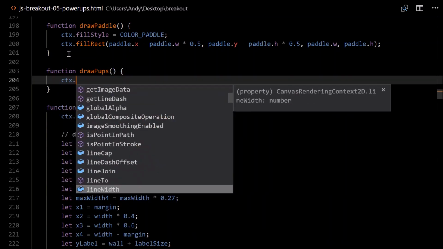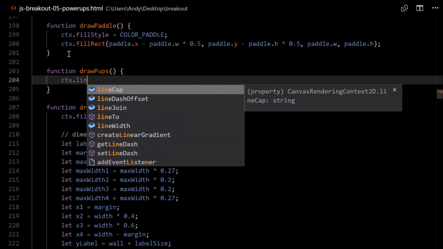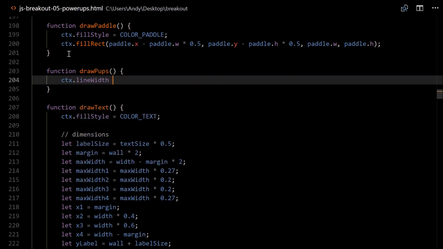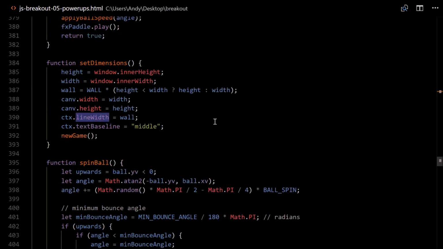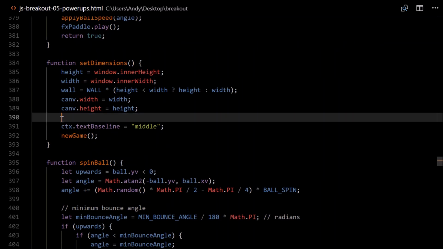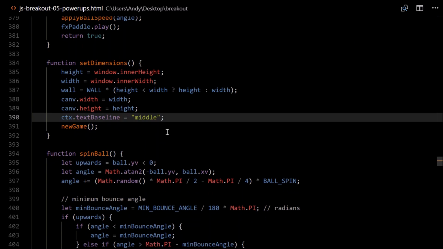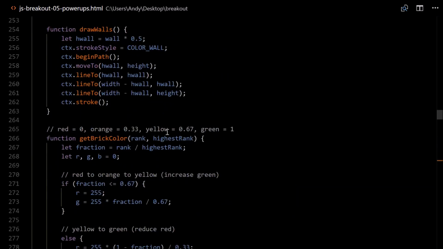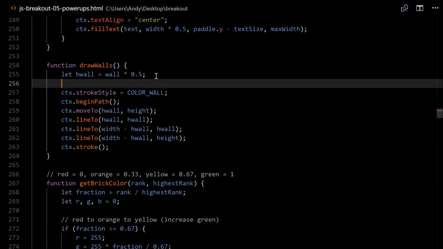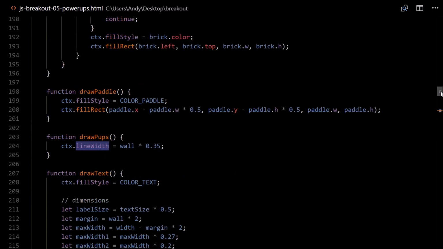We'll have to set the line width because we're planning to draw a box. So context.lineWidth will equal, say, WALL times 0.35, say. We probably set this elsewhere, so we'll have to make sure that we're not going to interrupt ourselves here. We're currently setting it in the setDimensions. Let's pull it out because that's only to set the line width of the wall. So let's head to drawWalls, and just up here we'll set that context to wall. Head back to our pups.